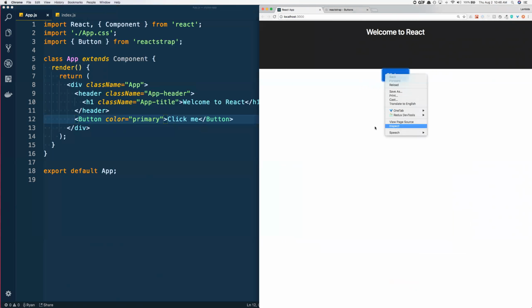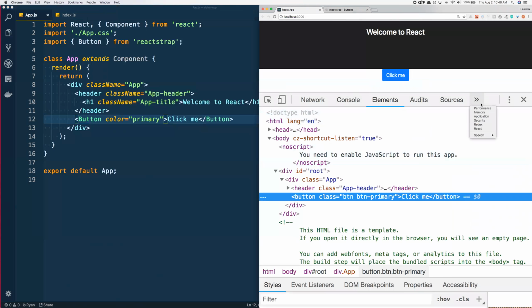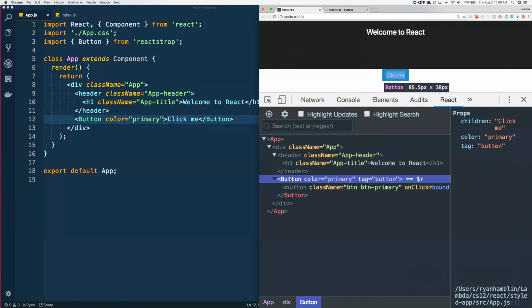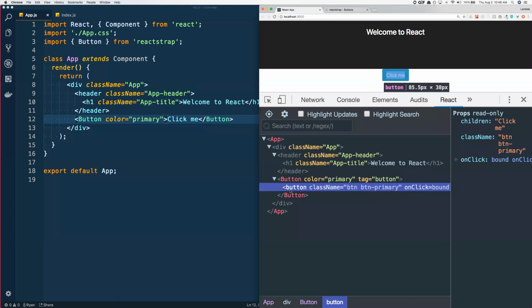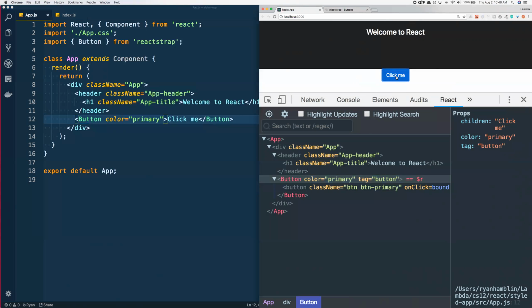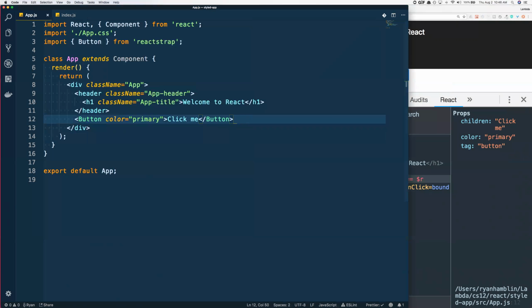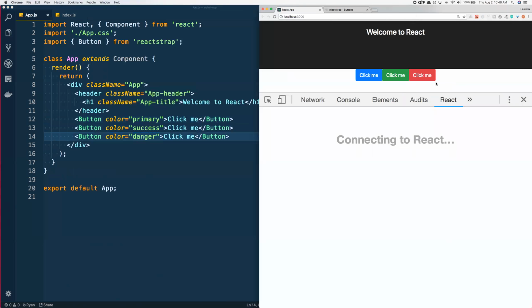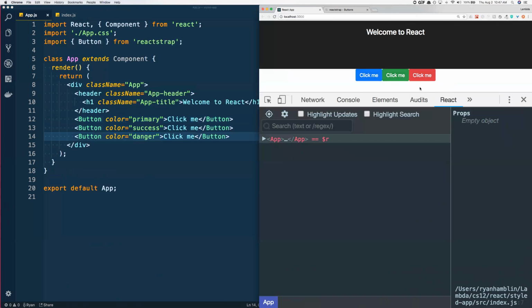This is a React component. If I inspect it, you'll see that it will be a button, and it wraps the actual button that it's going to put on the screen. So it makes it all clickable and very nice and handy. If I wanted to make a bunch of these, I could do some success. I think danger is a prop for color. So right out of the box, I have styles that are built for me.